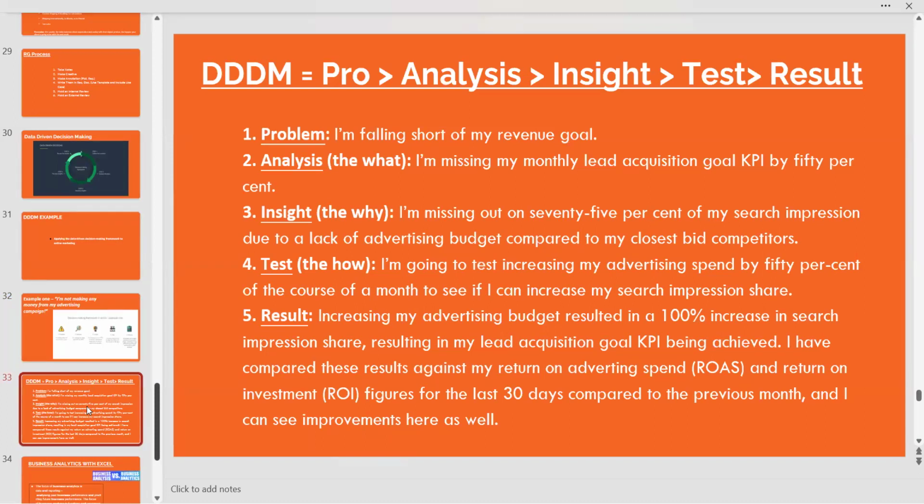And here what you see is exactly what we were discussing, written till the last step of the result. In 30 days, the return on advertising spend was captured when the increase in the budget was decided. So here everything has been mentioned in detail. Problem, you are defining that. Analysis, the what question you are answering. Insight, why it is happening, that you are going to mention in detail. And what you are going to test is the how part.